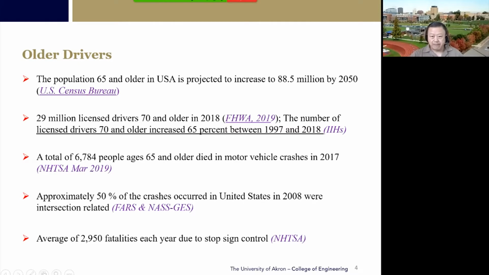Roughly every year, this is from my memory, for many years, this number is in a very close range. Approximately 50% occur at intersections or are intersection related. And especially the last item shows stop sign controlled intersections: nearly 2,000 fatalities every year. So it's a main issue here.